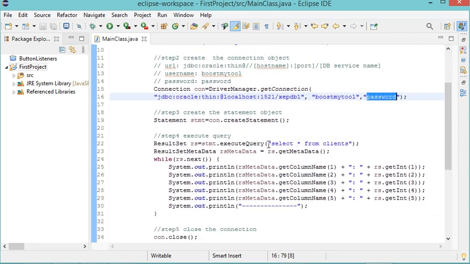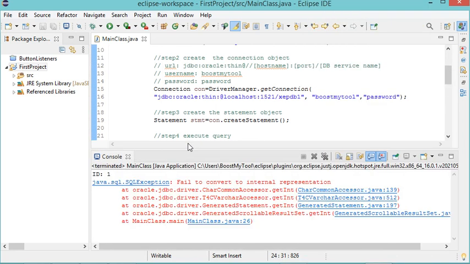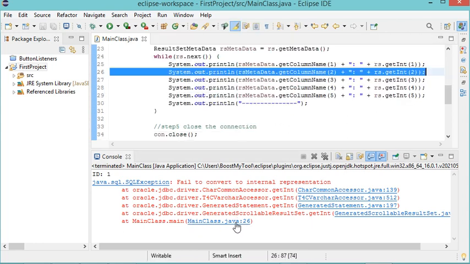Then I try to execute this statement, which allows me to read the data of the client's table. And finally, I will display the available data. Now, if I try to run this class, I obtain this exception. So this exception occurs at line 26.